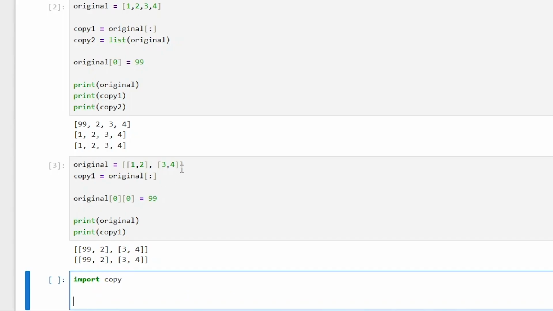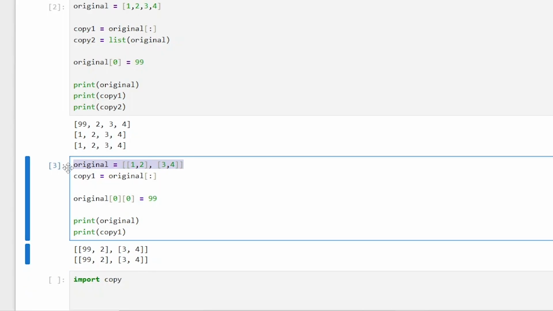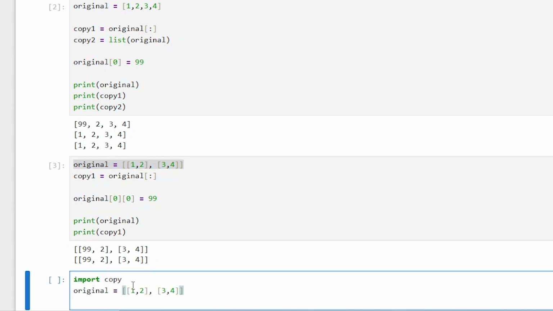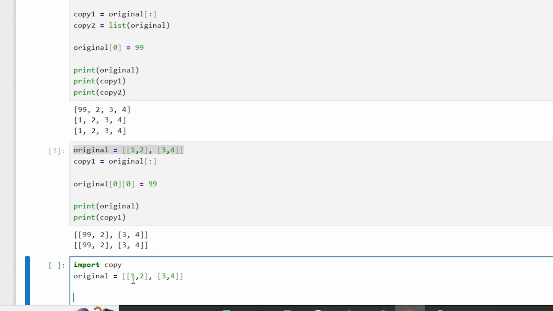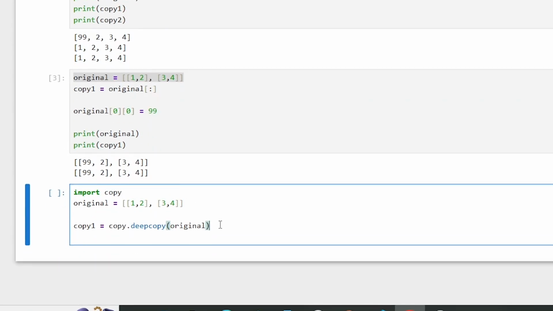Then I can go ahead and copy this list and paste it here. I'm going to create a copy of this list, but I'm going to be using the deep copy to do so. So I have copy 1 is equal to copy.deepcopy, and I'm going to be putting in original here. So I've made a copy. This one is a deep copy.